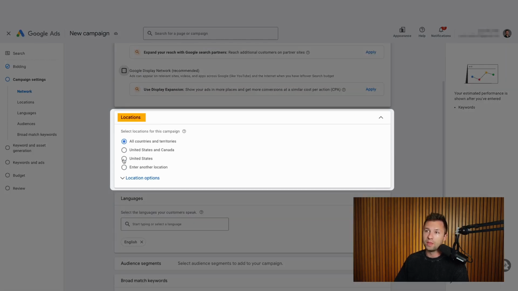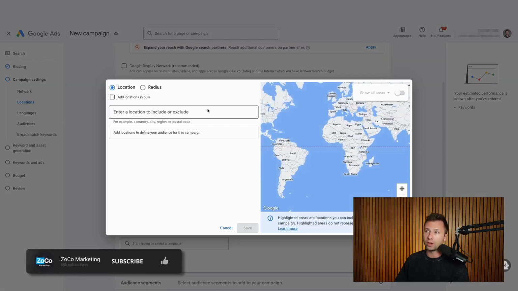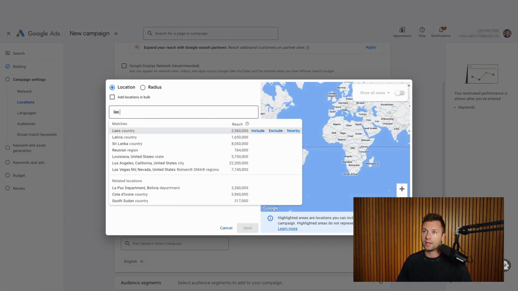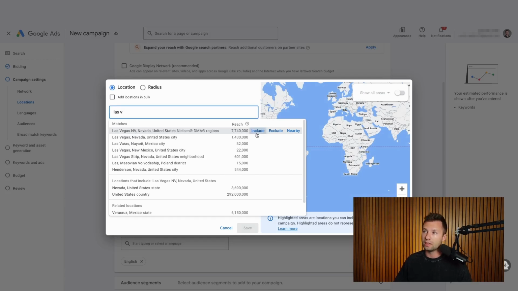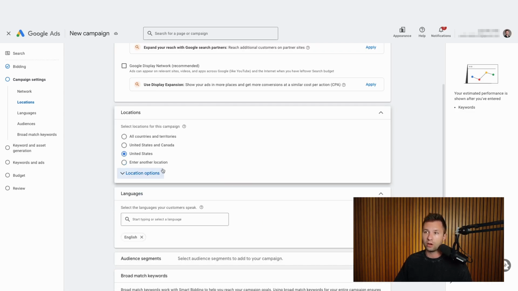Then we want to choose our location. For us, we want to target the United States. You can enter a specific location if you wanted to. You could do this in advanced, and you could target a specific state, a specific city. You just type it in right here. Say that you wanted to target Las Vegas. You could type that in, and then you can include that there, and it will target all that around. Or you could do a radius around a specific area. For us, though, we are just going to be targeting all of the United States.